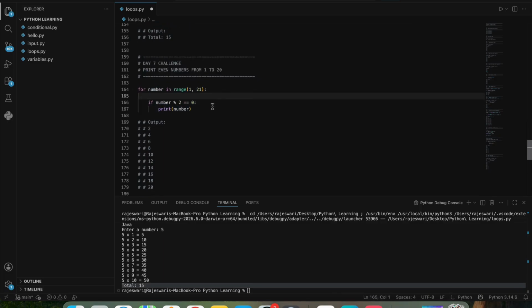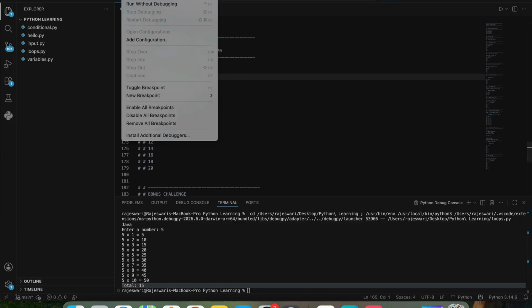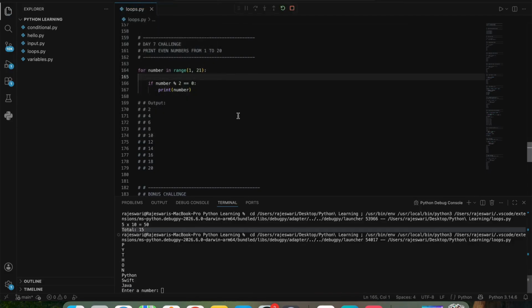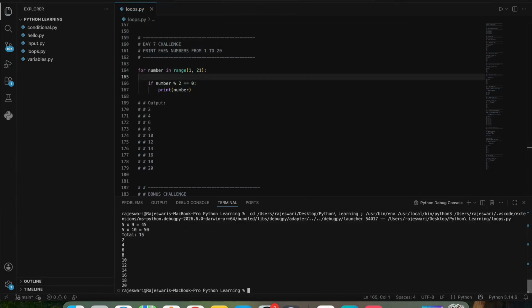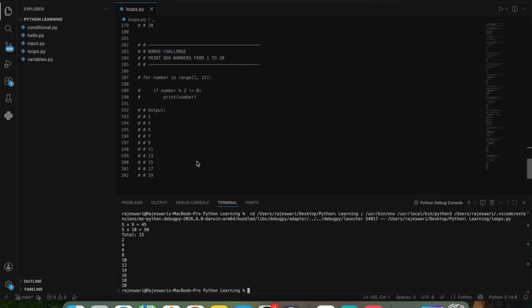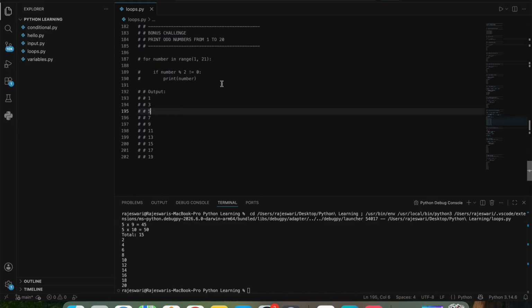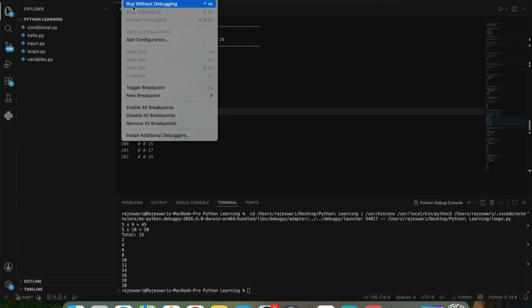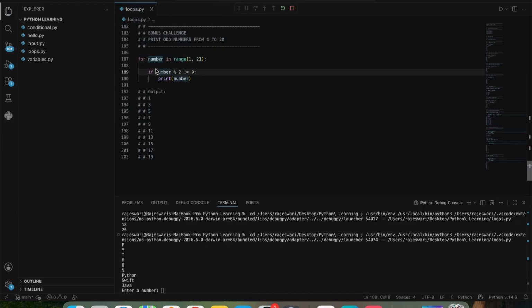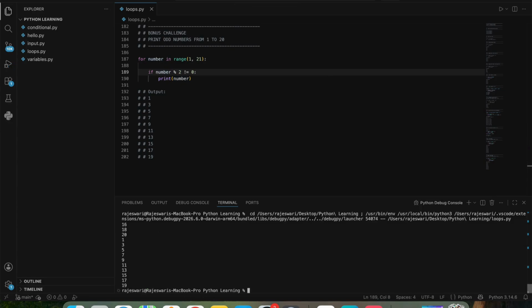Before we go to today's challenge, let's quickly go back to the previous examples and try to remember what we have done for the previous 6 days. Now it's your turn. Here is your Python day 7 challenge. Create your own program that prints all the even numbers from 1 to 20, but follow these 3 rules: you must use a loop, range, and an if condition. Think about what we learned and try to implement this.